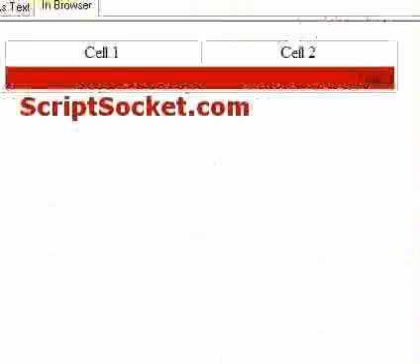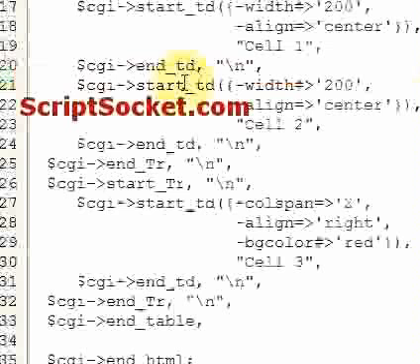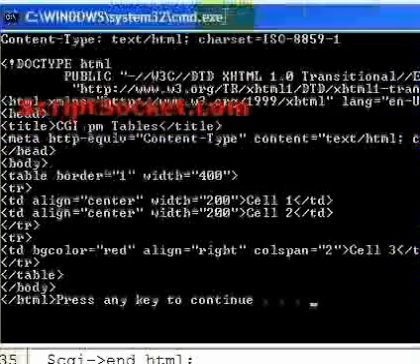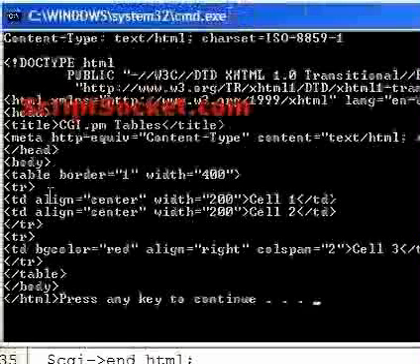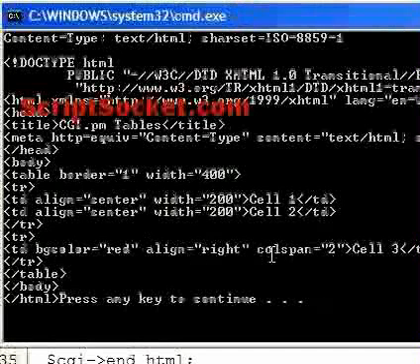Now let's have a look at this in the command prompt and have a look at the source code. We get a nicely formatted table, border 1, width of 400, our first table row with 2 cells in it, each aligned in the center with a width of 200, a new row, a background color of red, aligned to the right, and a column span of 2, and that's cell 3. Our closing row tag and our closing table tag.